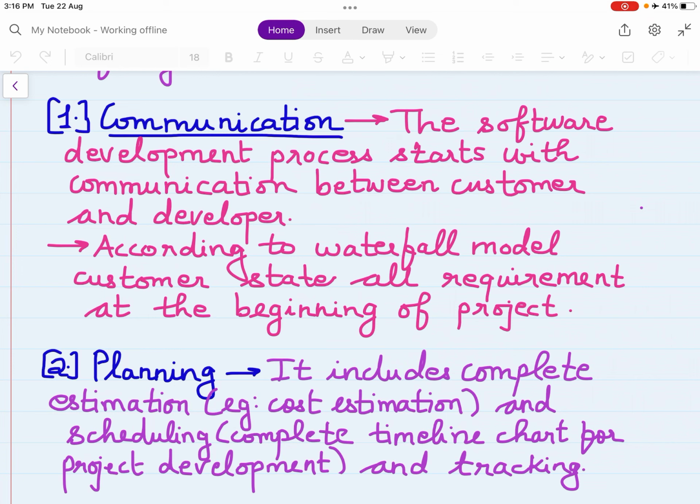So what happens in the first phase? The customer will communicate with the developer. Who is the developer? The software engineer. So the customer will communicate with the software engineer. According to the waterfall model, the customer will state all the requirements at the beginning of the project. So the customer will state the requirements.